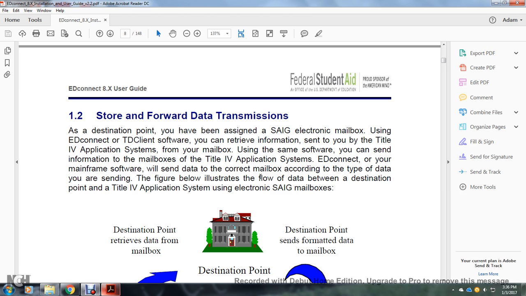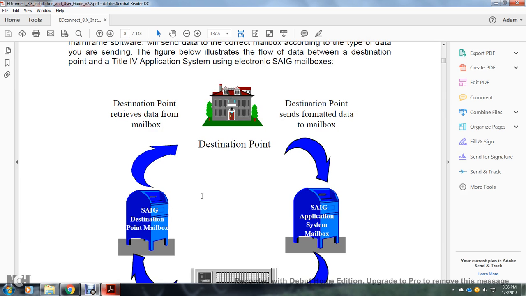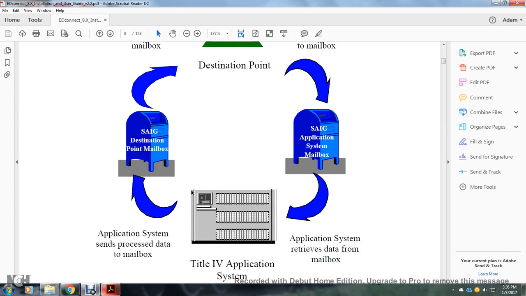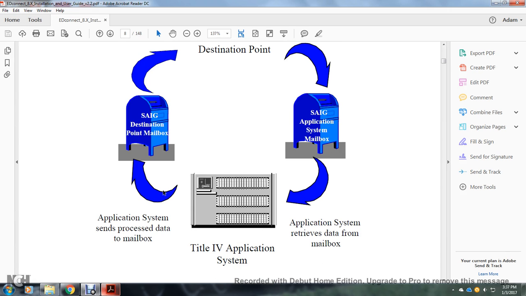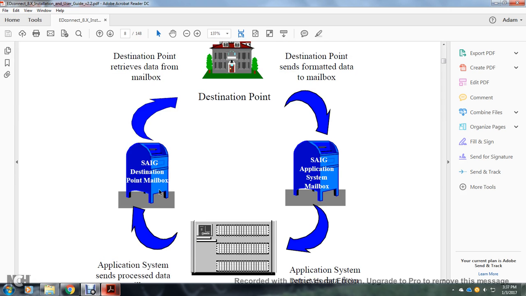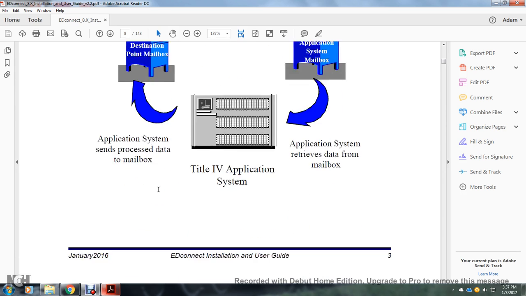The figure below illustrates the flow of data between the destination point and the Title IV application system using the electronic Student Aid Internet Gateway mailbox. The destination point sends formatted data to the Student Aid Internet Gateway application system mailbox, and then an application system retrieves the data from the mailbox. The Title IV application system then sends processed data to the mailbox. The Student Aid Internet Gateway destination point mailbox. The destination point retrieves the data from the mailbox.